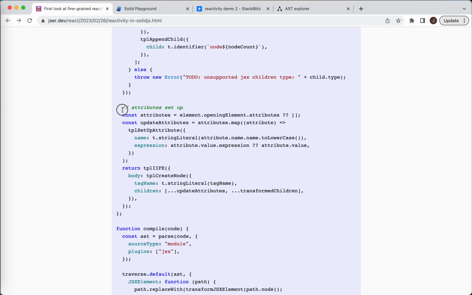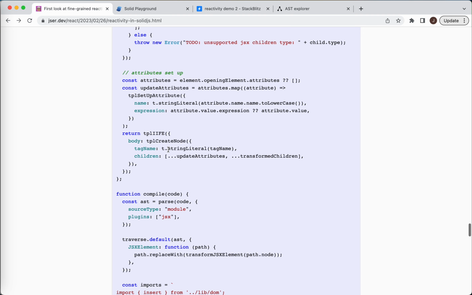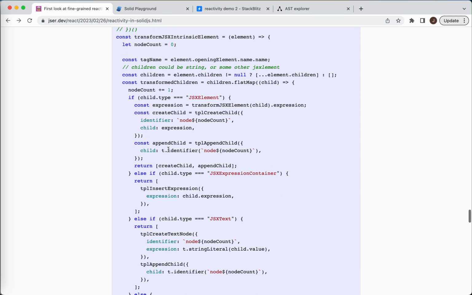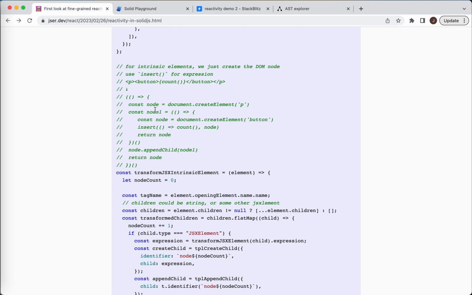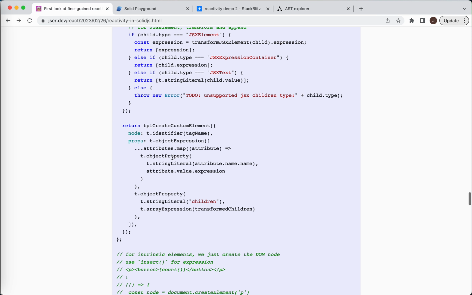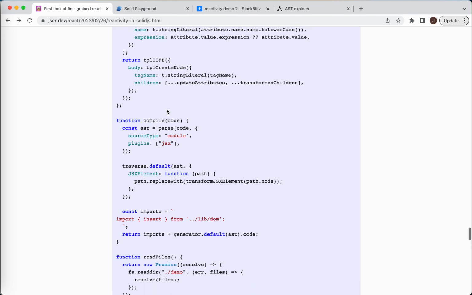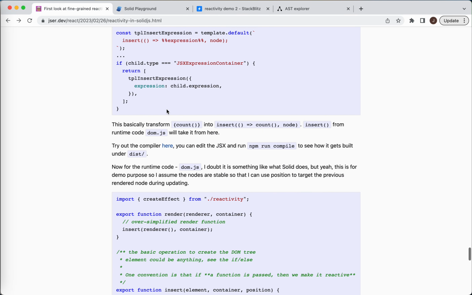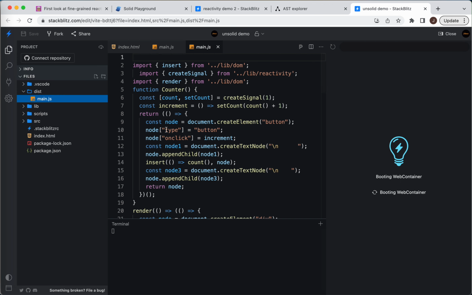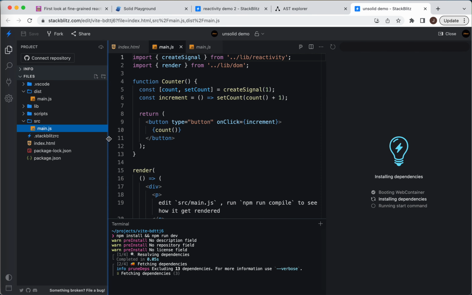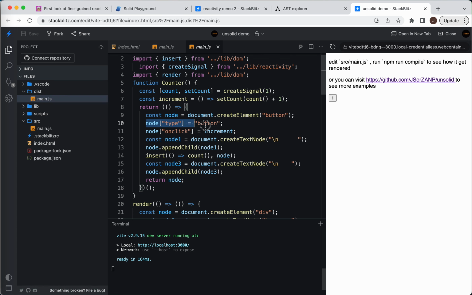And the one thing is about the attributes. We get the attributes from the AST, and we set up the attribute call. Basically, I haven't added the note here, but it should be somewhere in the compiler here. At least you can see for this main. Okay, here we would generate something like this. This one is the attribute call. We set the type, we set the onClick.